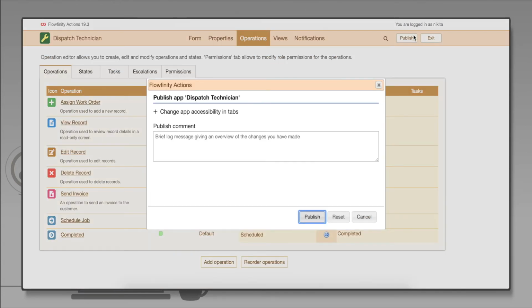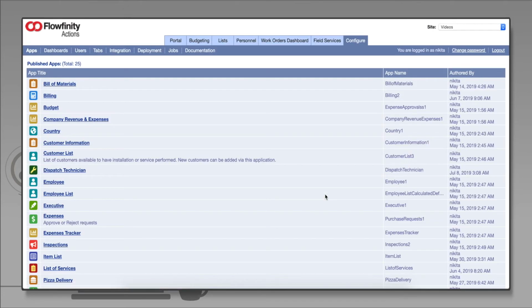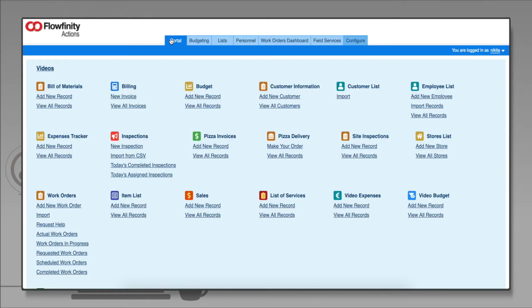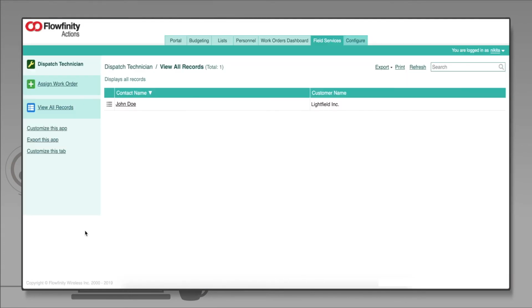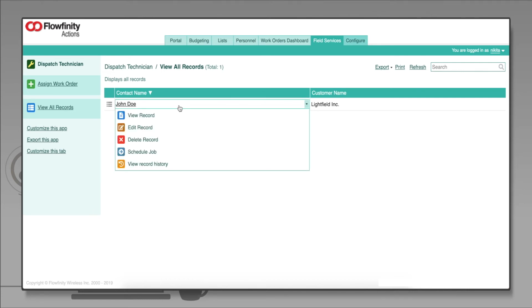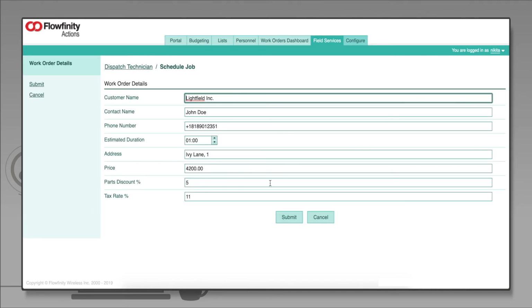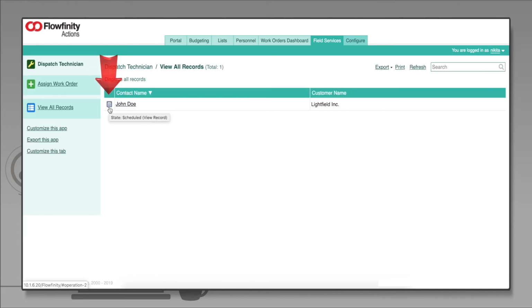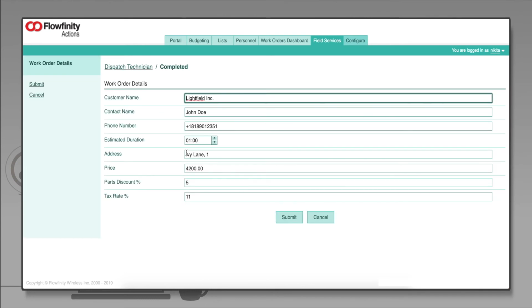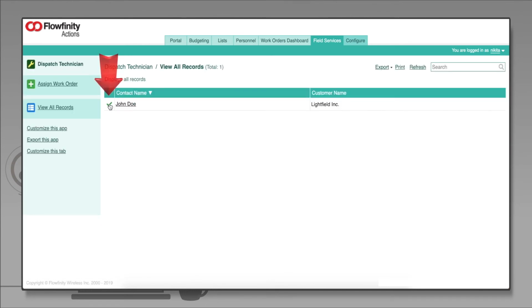Click Publish at the top right of your screen. Now click on the Portal tab and find your Dispatch Technician app. Click on any of the records you created and see how they can now be moved from their default New state to Scheduled, and then again to Completed. Notice that the icons you chose for your different states indicate at a glance which state a record is in. Later on, we will go over further ways to view and sort records to make them easier to identify.